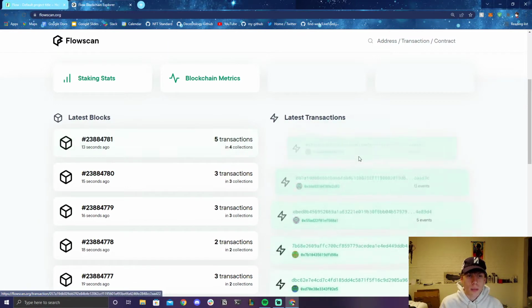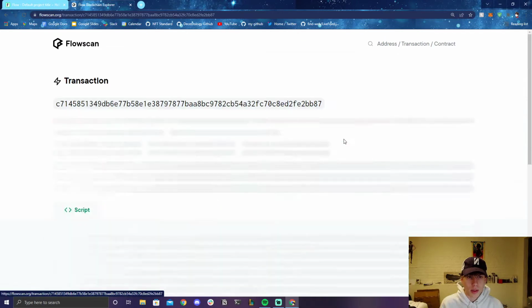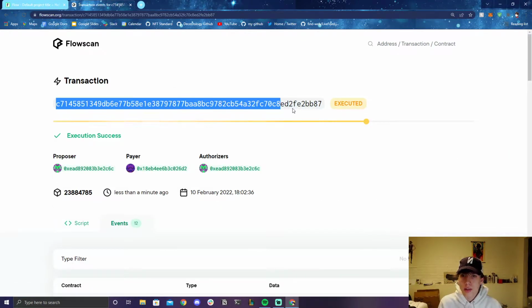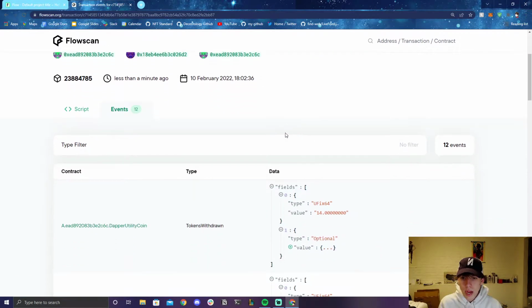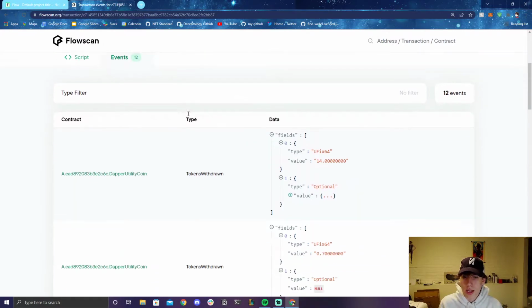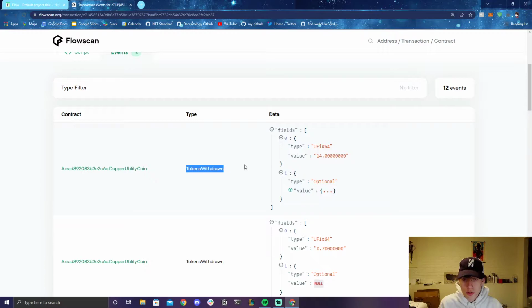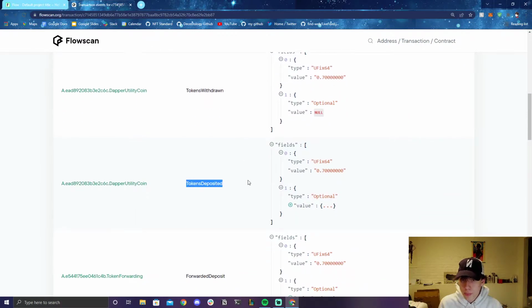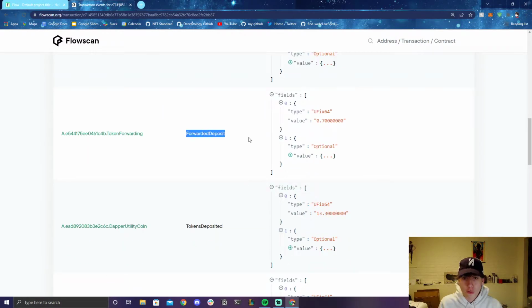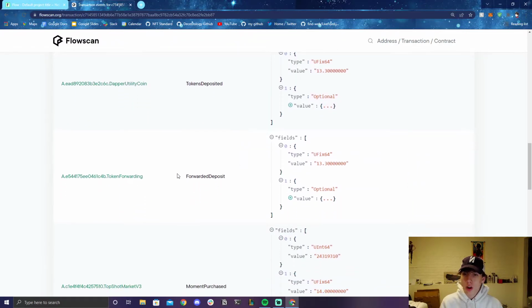So if we click on one of these, let's wait till it slows down, let's click on this one. This is a transaction that was just run, and let's look at all the events. There were 12 events emitted during this transaction. There was a tokens withdrawn event, a tokens deposited event, and a forwarded deposit event. So all of these events are named in some way.